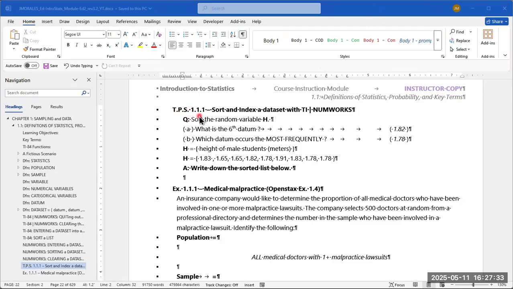All right, so this think pair share is to use some of the calculator skills that I just previously showed, sorting and indexing a data set using your calculator. By indexing, what I mean is after you've sorted a data set, the first datum has an index of 1, the second datum has an index of 2, the third datum has an index of 3. The fourth datum has an index of 4. That's how you can correctly answer, what is the sixth datum?